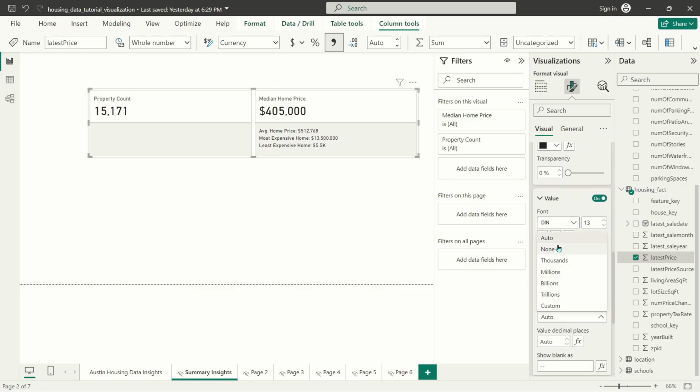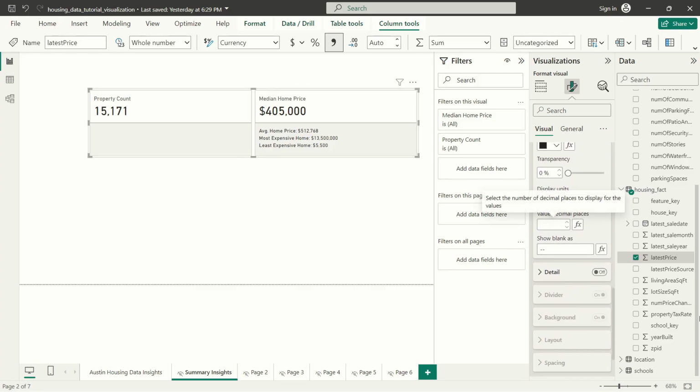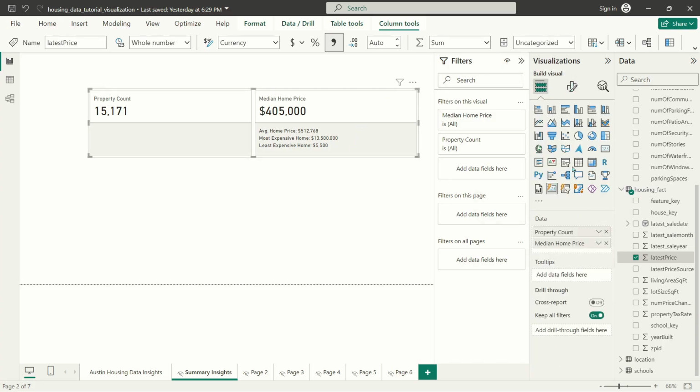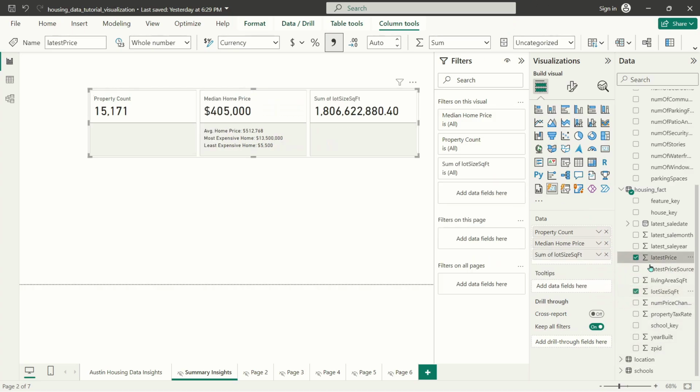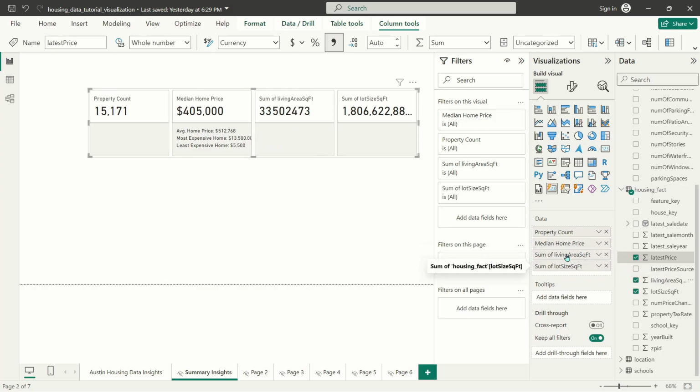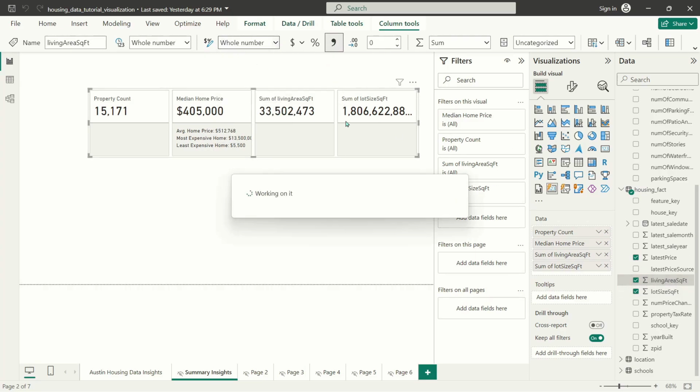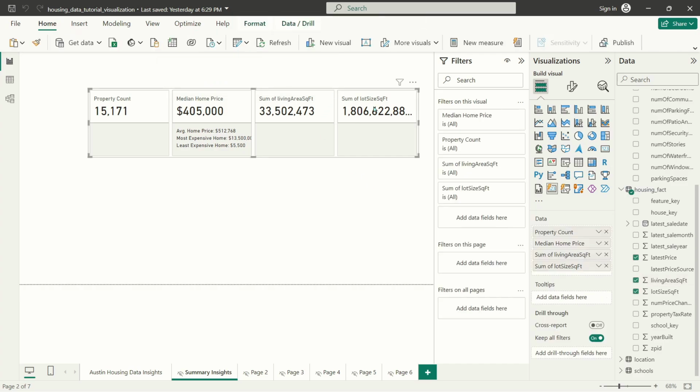And we're going to set the display units to none, set the decimal places to 0, and now we're good. Now I'm going to add just a couple of additional cards here. Let's go ahead and grab lot size, and actually before lot size, I'm going to put living area square feet. And you can see that for my living area square feet, it looks like I don't have a comma here. Let's go ahead and see if maybe changing this to general and adding a comma. Okay, that seems to have worked.